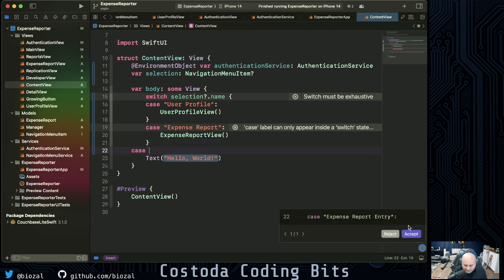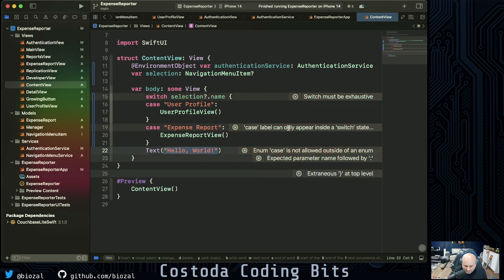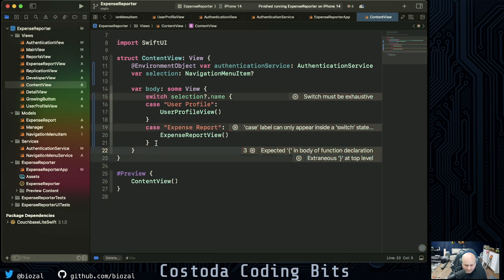I'm enjoying this. That is wrong. Wait, why is it mad here? Let's figure out what's going on here. Why is it mad? Switch must be exhaustive. Yes, we must have all the options in the switch statement. Totally agree with you on that. Let's get rid of the text here to start out with.